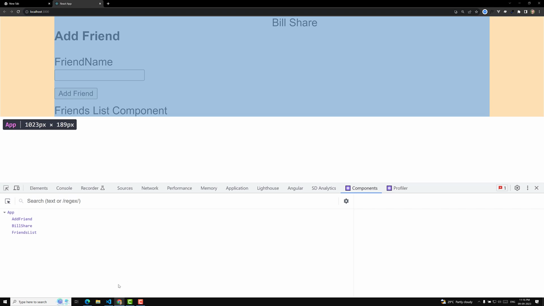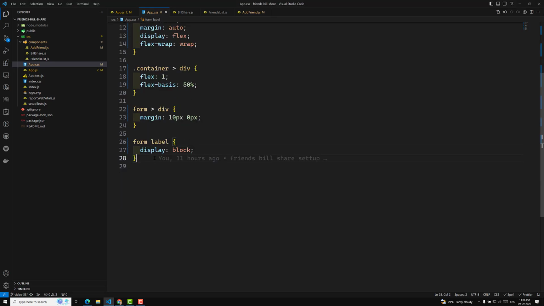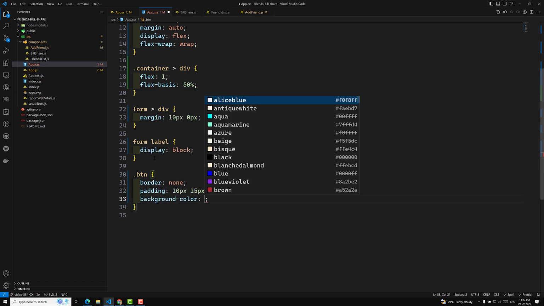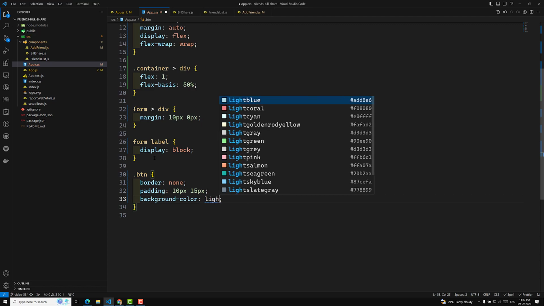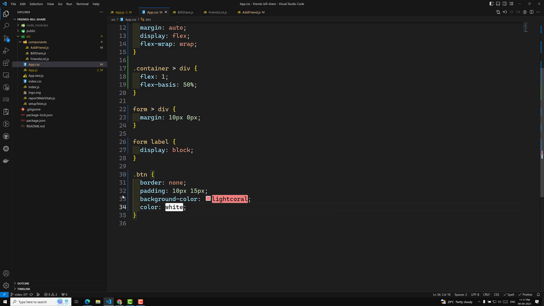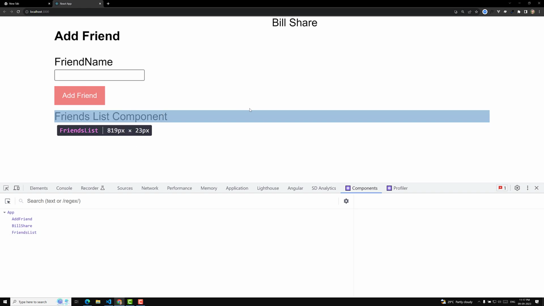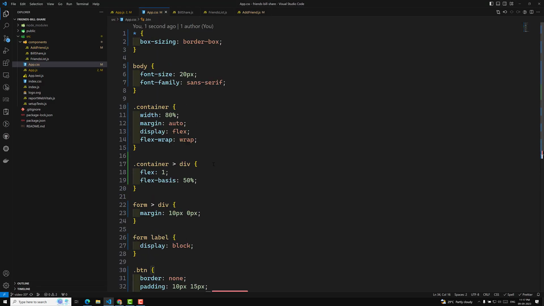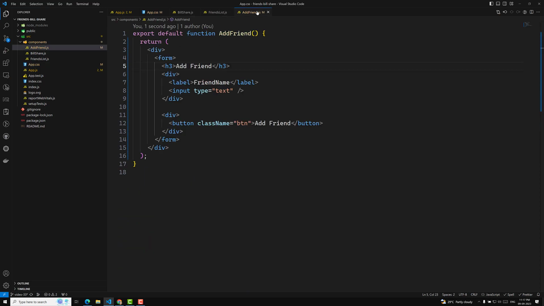And this add friend also, we will design the button. So dot btn, we will have border none and padding of 10 pixel, 15 pixel, and the background color we can apply anything, so light coral or anything, and color I will make white. So enough, I think. So fine, add friend is done. Now when I try to add this friend, we need to add it in the friends list. So fine, let's go here and in our add friend.